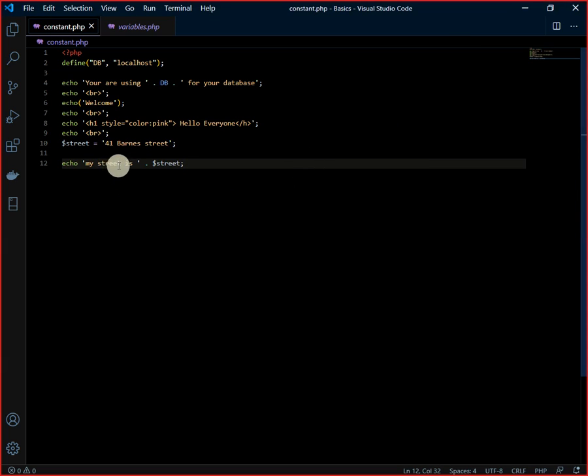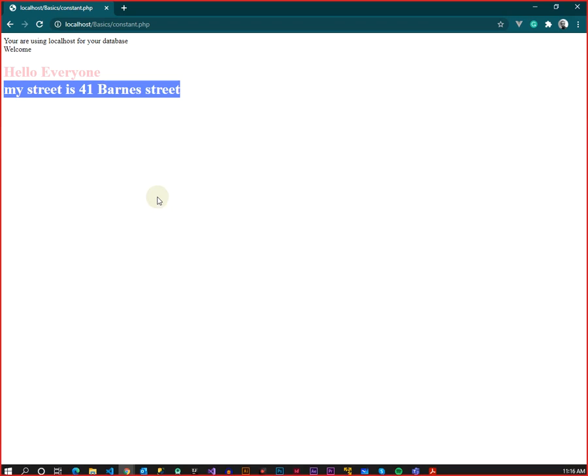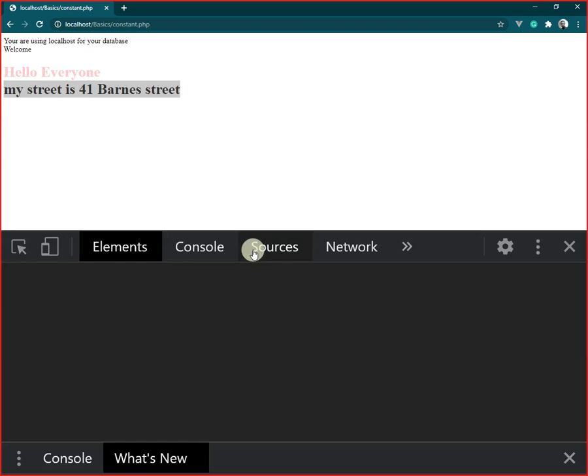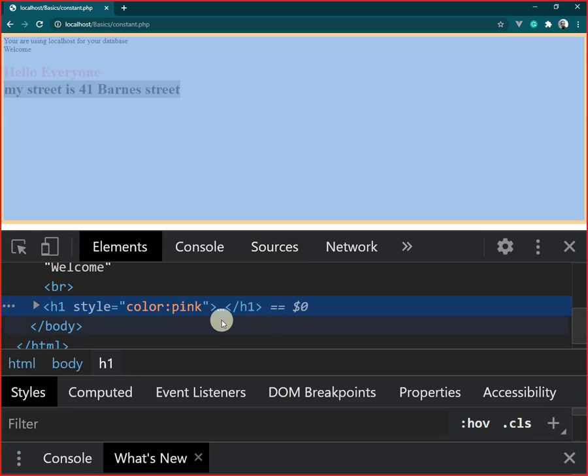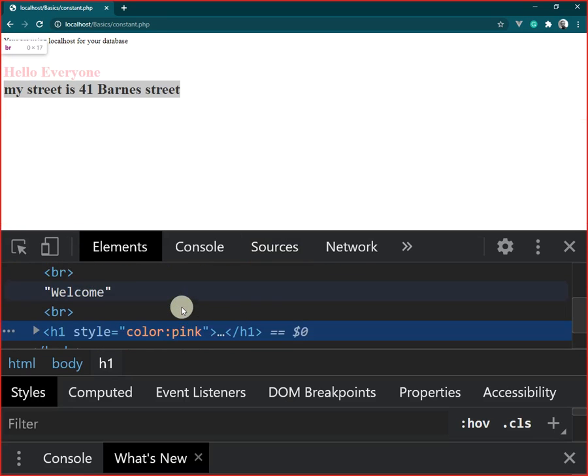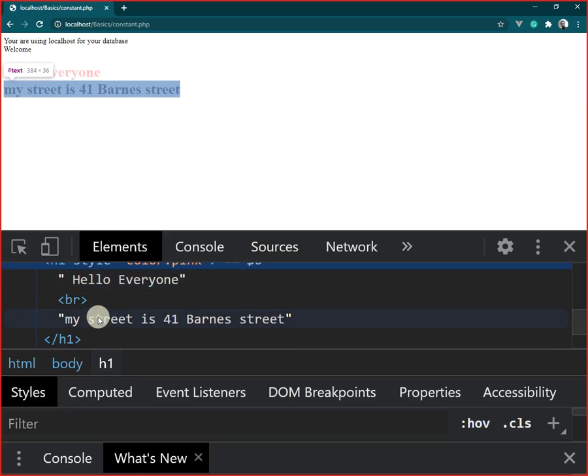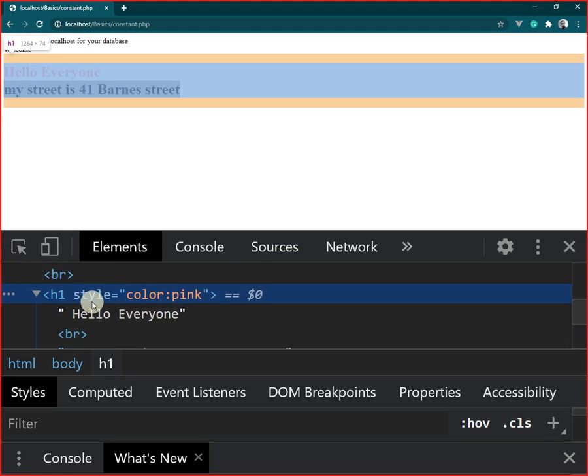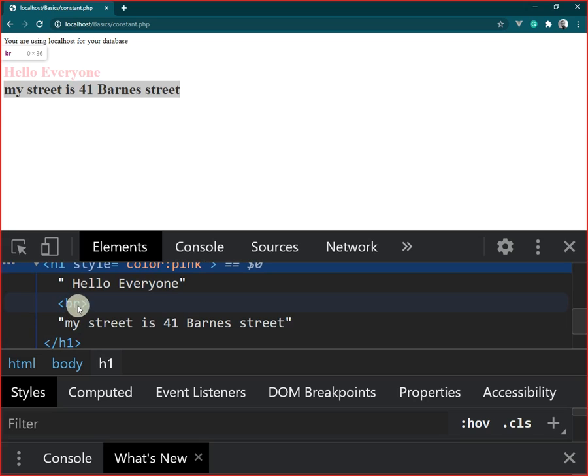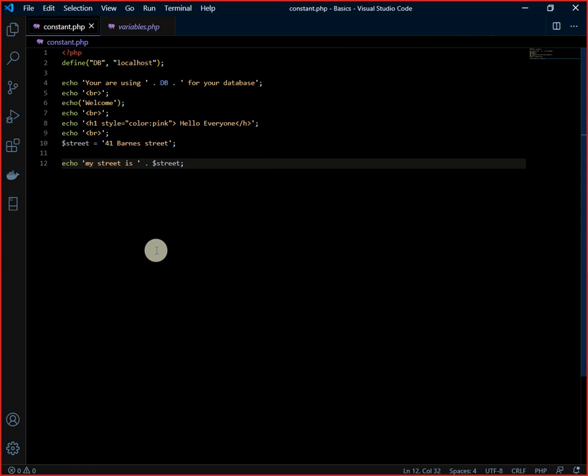For some strange reason, it's still printing on this h1. I'm not sure why. Anyway, it's still printing on that one, and it's also taking that style. Let's have a look. If we go and inspect, you'll see that it's also taking that style. Oh yeah, so that's what it did. It just put a break here, hello everyone, and then just continued from there. But anyway, this does not really matter that much.